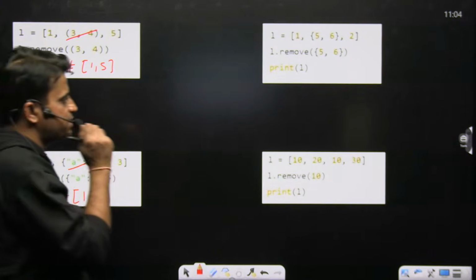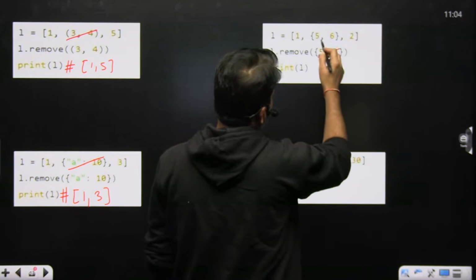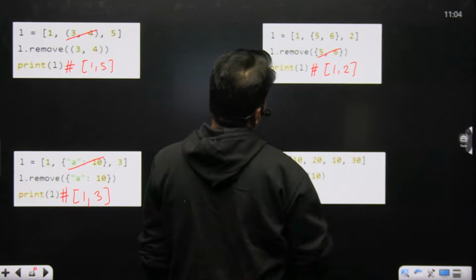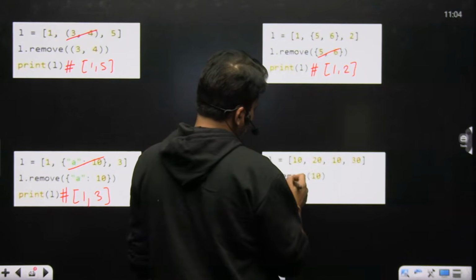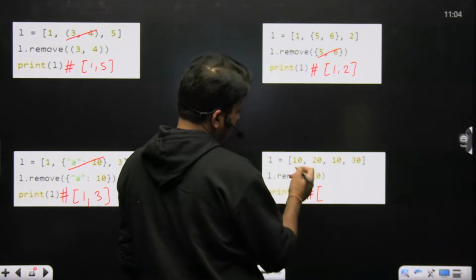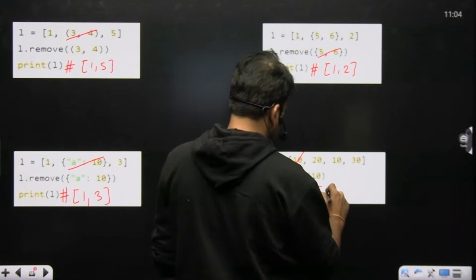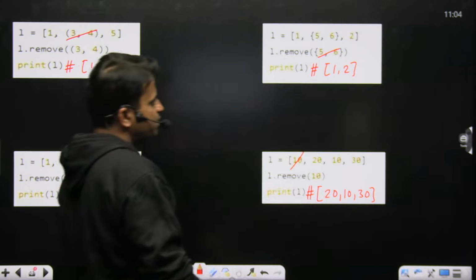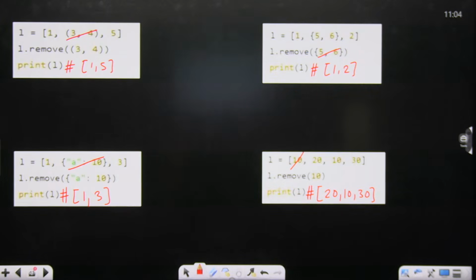Similarly, you can pass a set here also. It removes the exact match. This set is removed. So the output is 1, 2. Sir, L dot remove 10. It removes the first occurrence of this element. First occurrence, right? So it removes the first occurrence, not all. So the first occurrence is removed. So 20, 10, 30. So in this way, you can apply the remove function. Okay. First occurrence deleted.